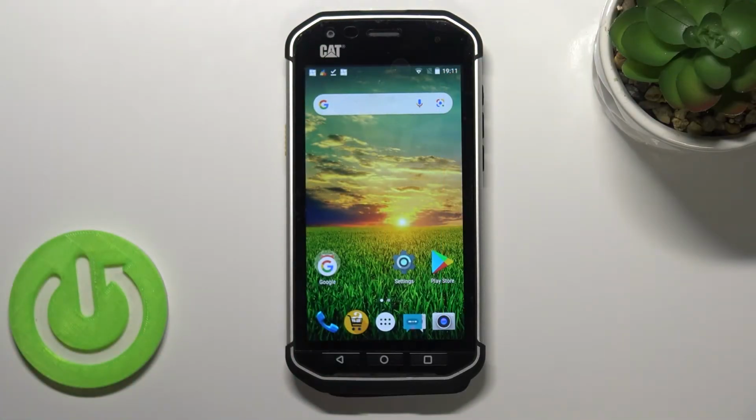Hi everyone, in front of me I've got CAT S40 and let me share with you how to add a photo to a contact in this device.